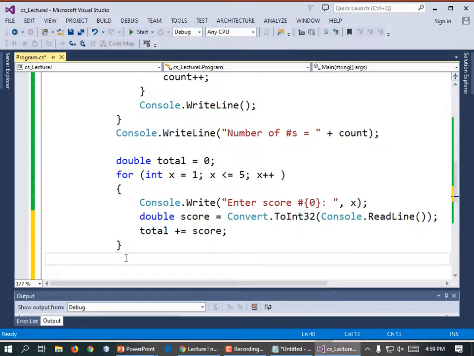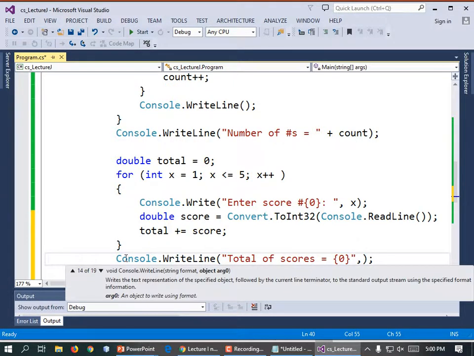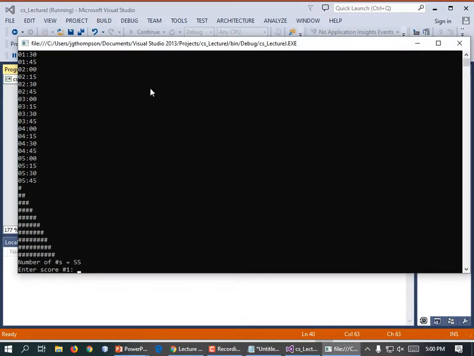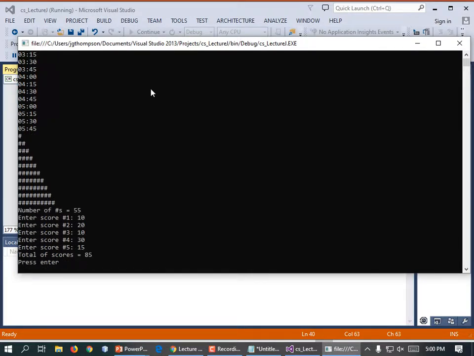Now let's print out the total. CW, tab, tab, total of scores equals curly brace 0 end curly brace, end quote, comma, total, in parentheses, semicolon. And great, now we have input, so every single time we run our program, we're going to have to type in 5 values. We might change that to 3 or something like that. My scores are 10, 20, 10, 30, and 15. And my total is 85.